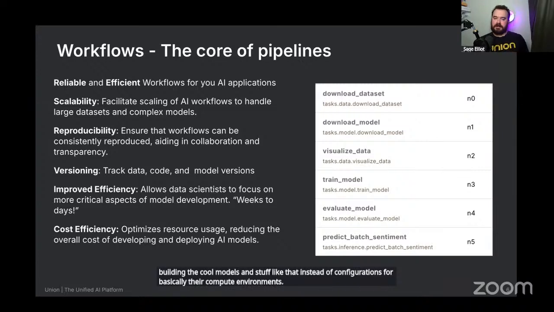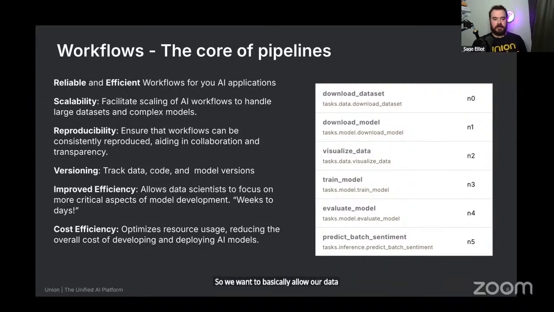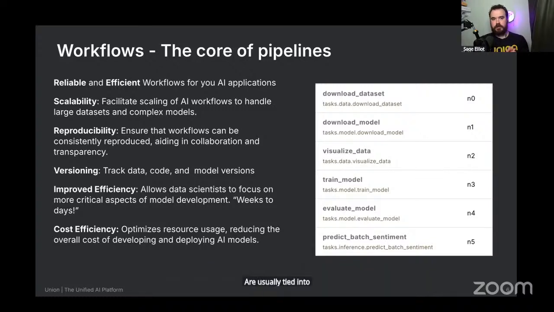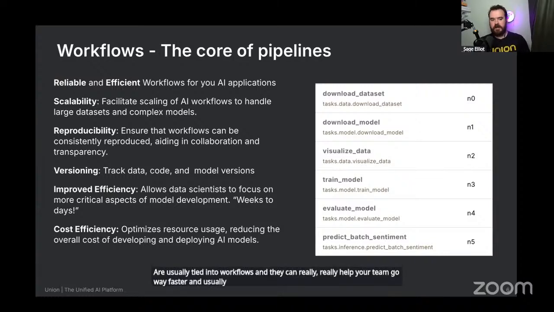So we want to basically allow our data scientists and AI engineers to iterate much quicker. And then also with that, you kind of want to think about cost efficiency. So resource usage, reducing the overall cost of developing and deploying models, and all these kinds of things are usually tied into workflows. And they can really, really help your team go way faster and usually be way more efficient, both in time and in cost.